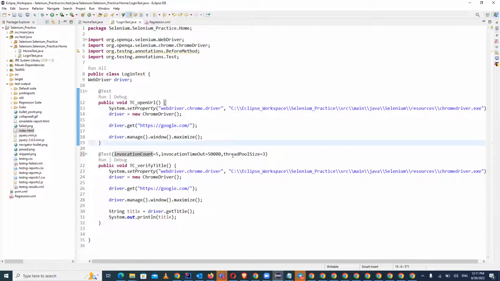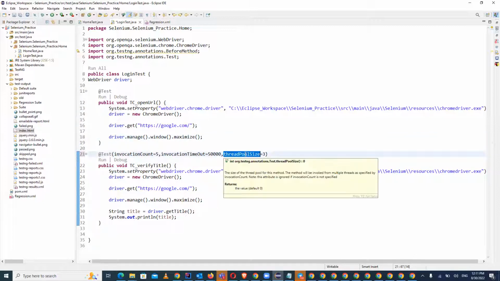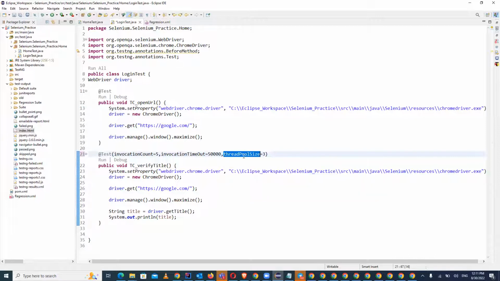Okay, so thread pool size is the number of threads it will be opening. We are giving the maximum size as 3 and we want it to be executed 5 times. So at one time 3 browsers will be launched, as our thread pool size is 3. Once 3 are executed, 2 will be remaining, and after that 2 browsers will be invoked.